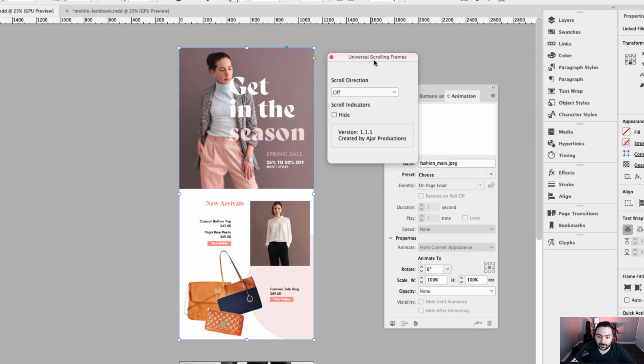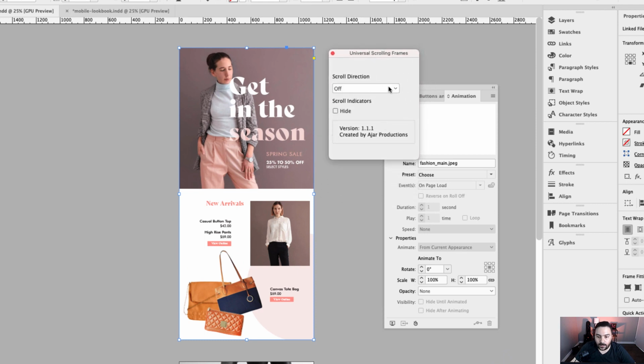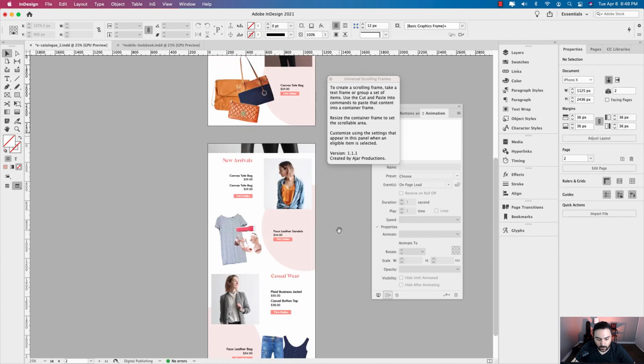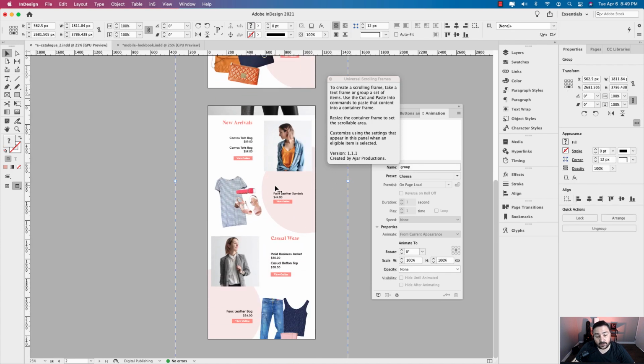So I have mine here. There's the panel. And I'm going to select vertical because this will be a vertical scroll. Now you can have it set up to auto detect, but because I already know that this will be vertical, I'm going to select vertical. Now you can hide the scroll indicators if you want. I'm going to leave it on for now. Once you've done that, you can go ahead. Actually, I have one more to do down here, so why don't I do that? This is the second page, which I've done previously. I've already grouped it, so I'm going to Command X.